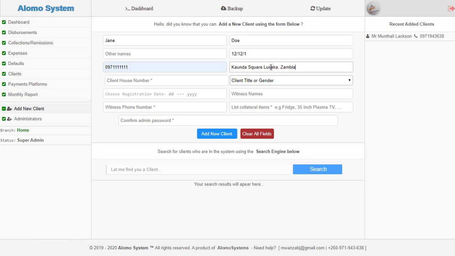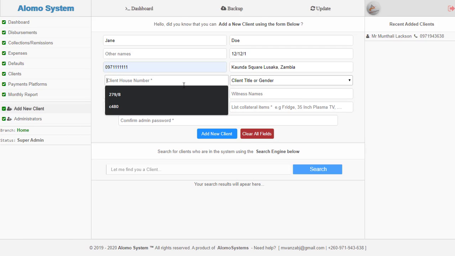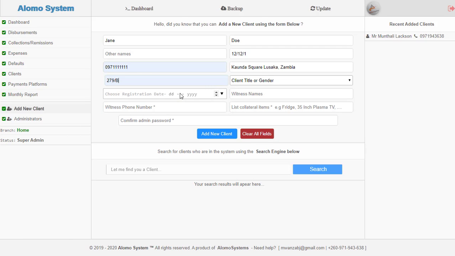Lusaka, Zambia. If that works out, that's a full address of where they stay. Then the house number, it can be 279/B. This is the particular house number or apartment number of that client. And then the next field, you have the client title. Are they Mr., Mrs., or Miss? So in this case, we just say Miss Jane.